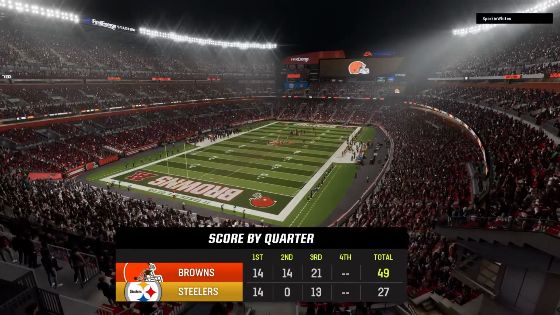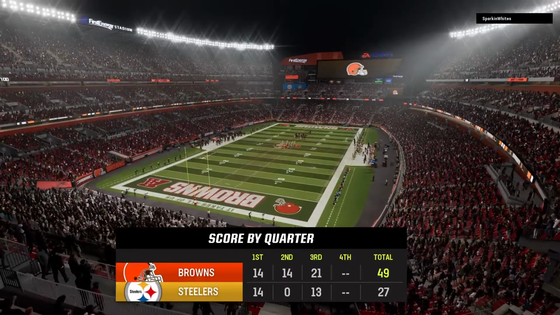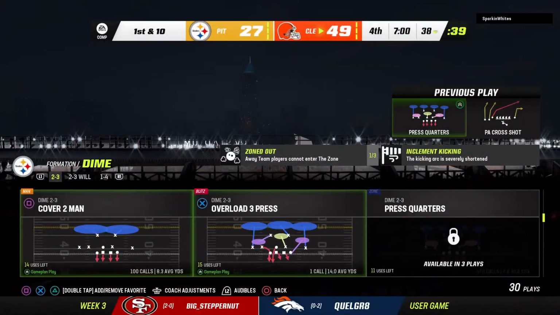1 quarter remains here in this Thursday night matchup. We'll return with more after this. This is the NFL, and it's on EA Sports.